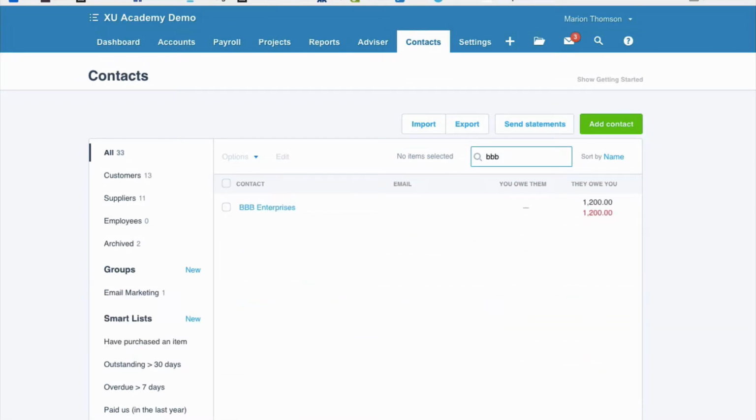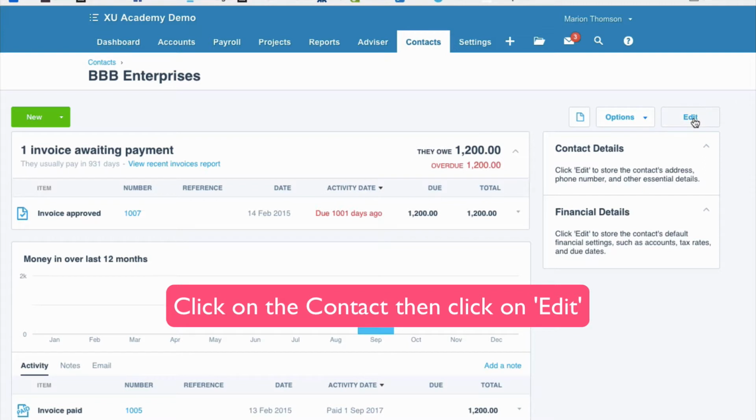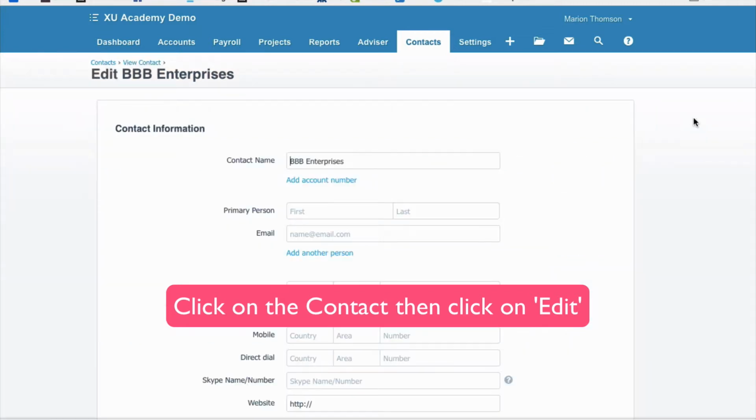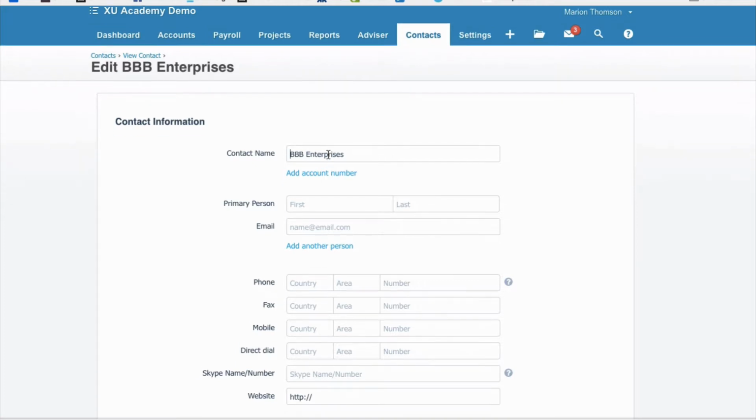If we typed in BBB, there we find our contact that we want. We go to the far right and we choose edit. And then we're taken into a screen that shows all the details for this contact.